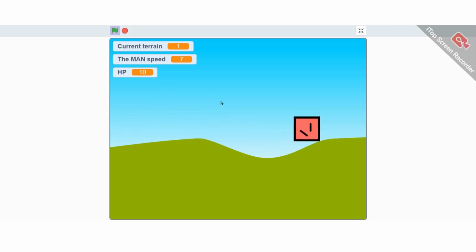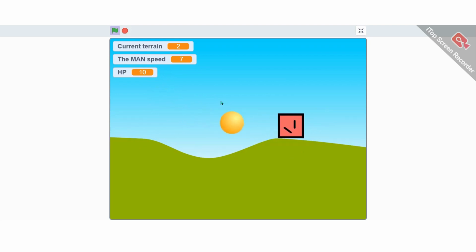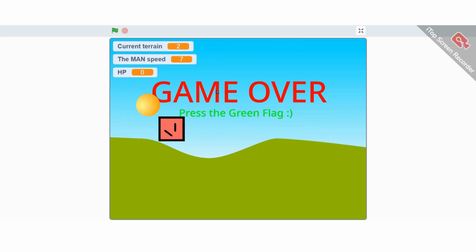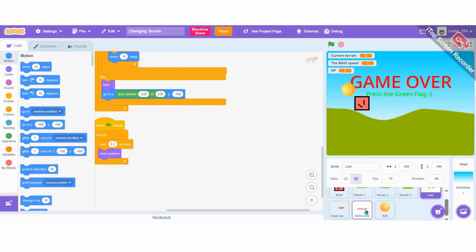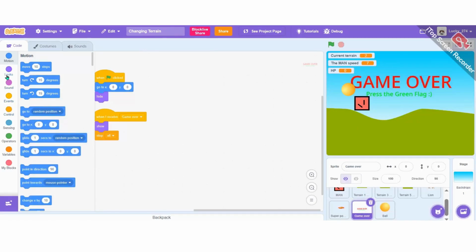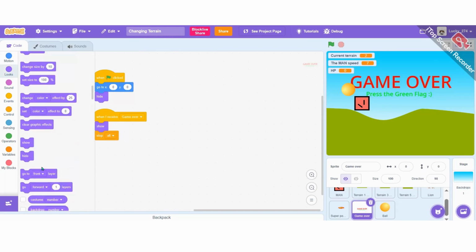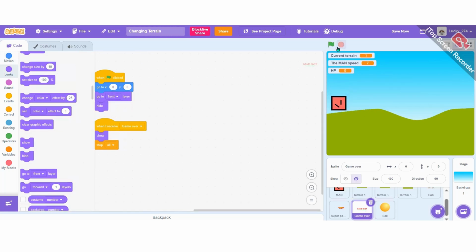The thing is that if you game over, which will take a while. Okay, so if you game over, then it's supposed to go to the front layer. So let's do that. Front layer, go to front layer. Okay, like who would not put front layer? Okay, done. We've done making the game.